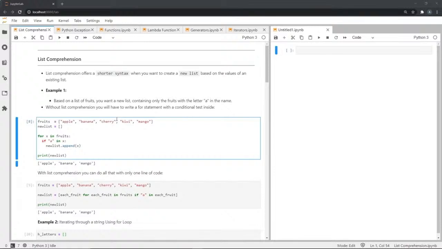So let's go through some examples, and through those examples, we will see how list comprehension makes creating these new lists much simpler and much easier for us. In our first example, we will be creating a new list which will contain fruits that contain the letter A in their name. We already have a list of fruits here: apple, banana, cherry, kiwi, and mango. Now we want to create a new list which has only the fruits that have the letter A inside them. So apple would be one of them, banana would be one of them, and mango would be one of them.